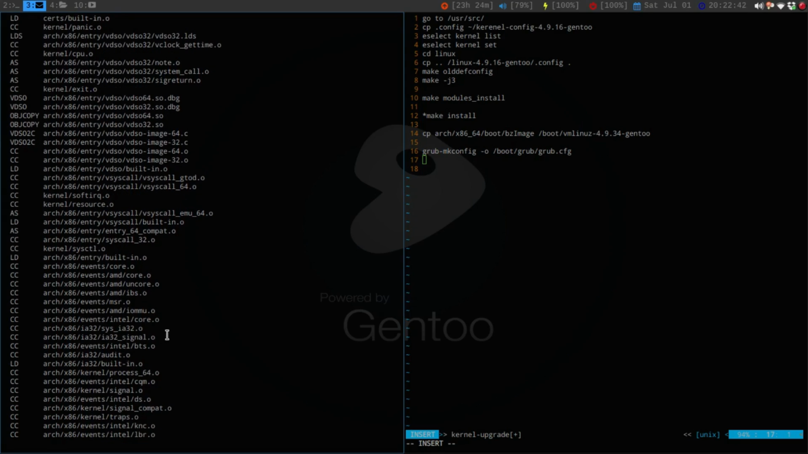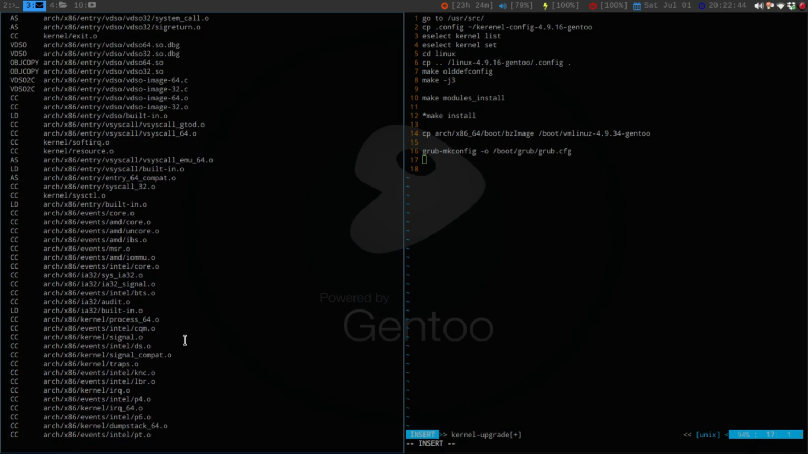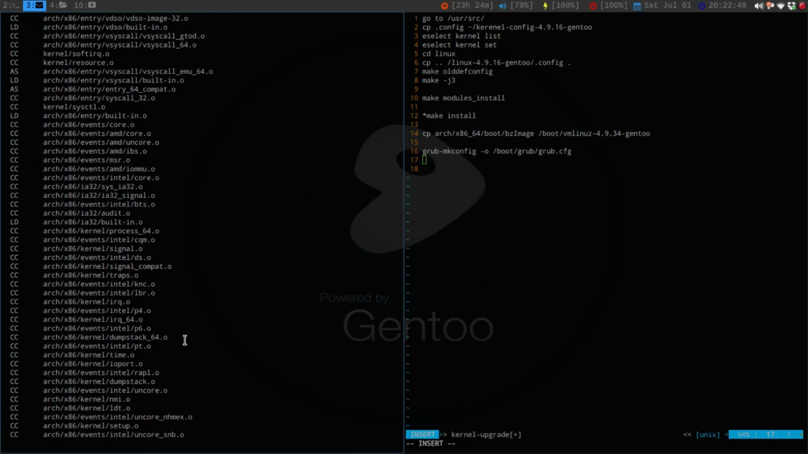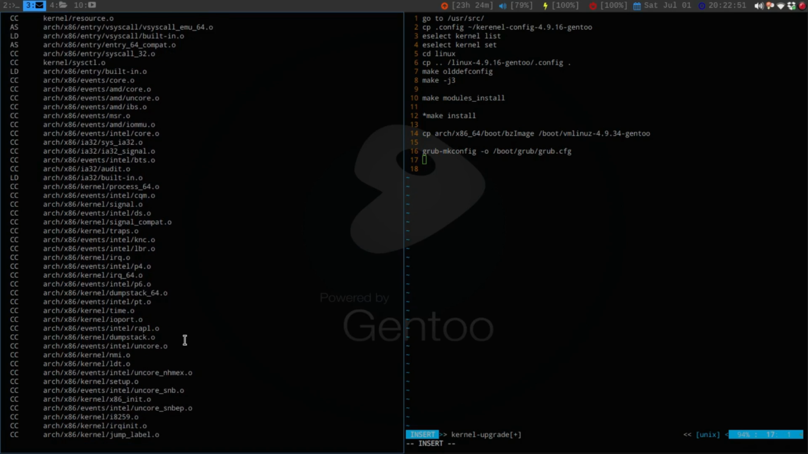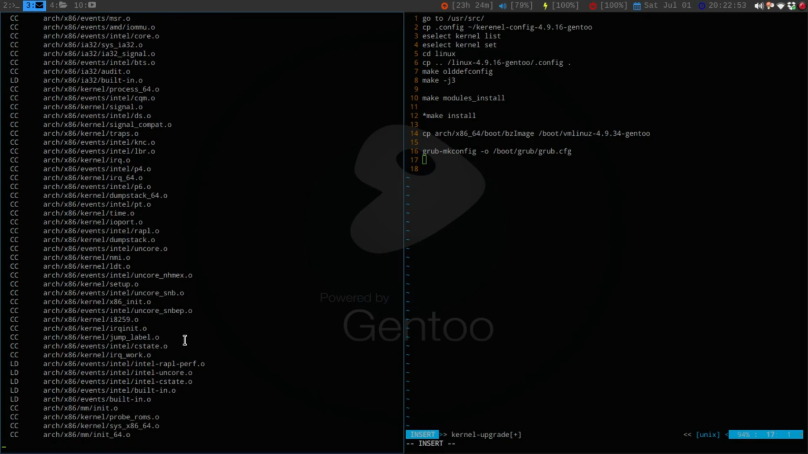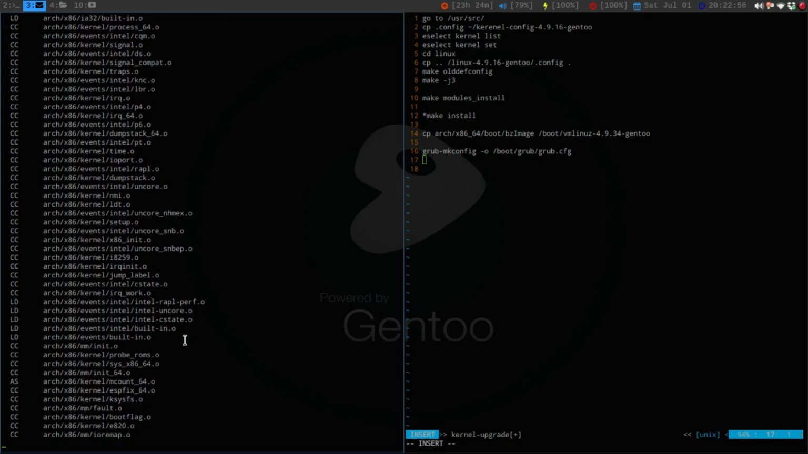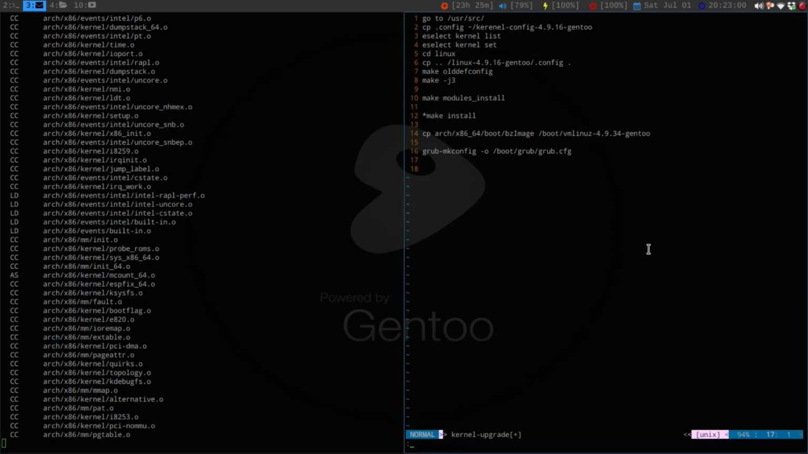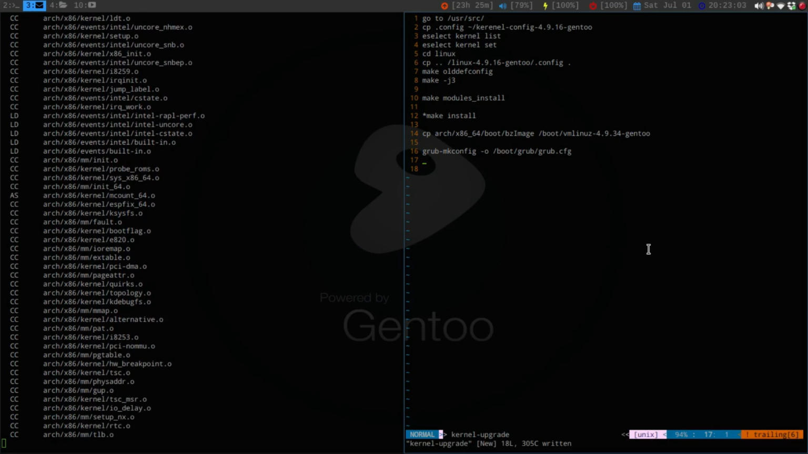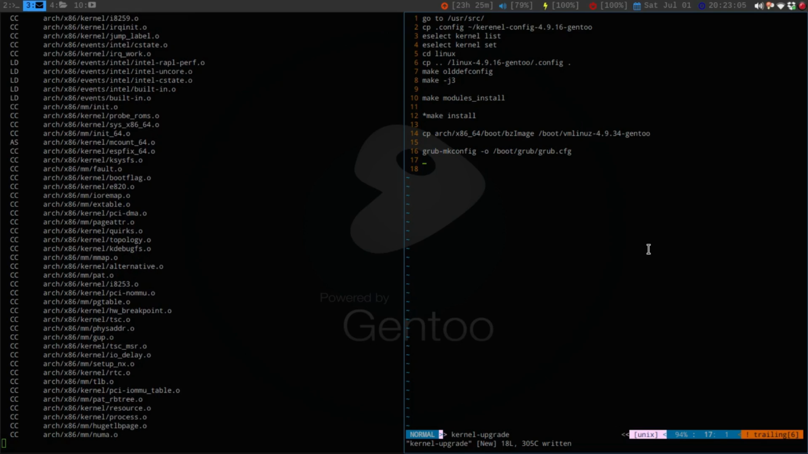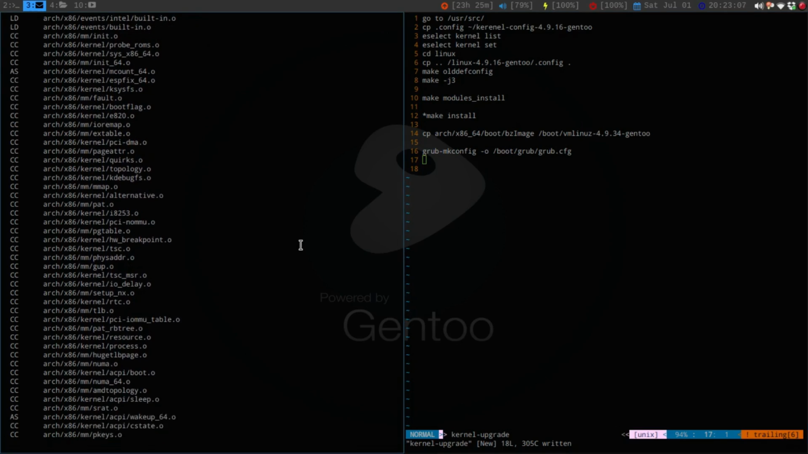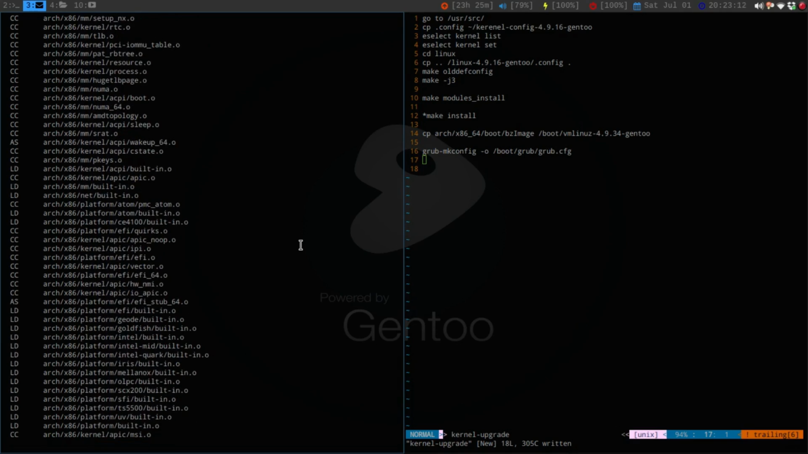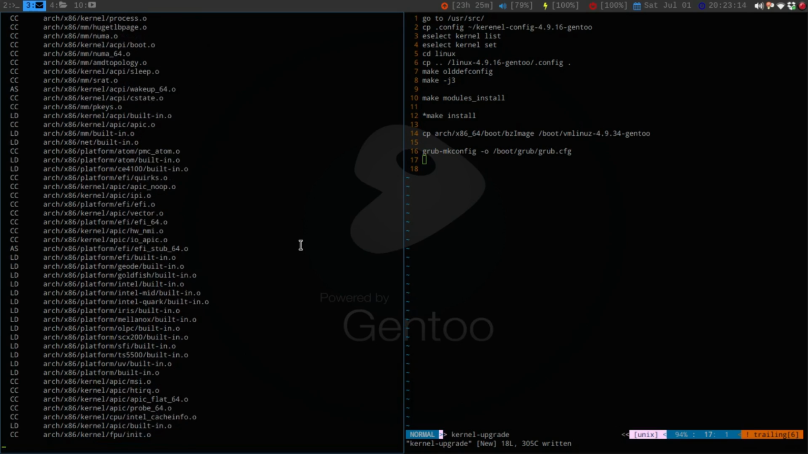A lot of this stuff I honestly probably could go through and disable, but I have a lot of things set that I know will work, so I just don't want to mess with this as of right now. While that goes, let me save my notes just so I can do this for next time. I'm going to pause and let this go. I will come back when it's done.